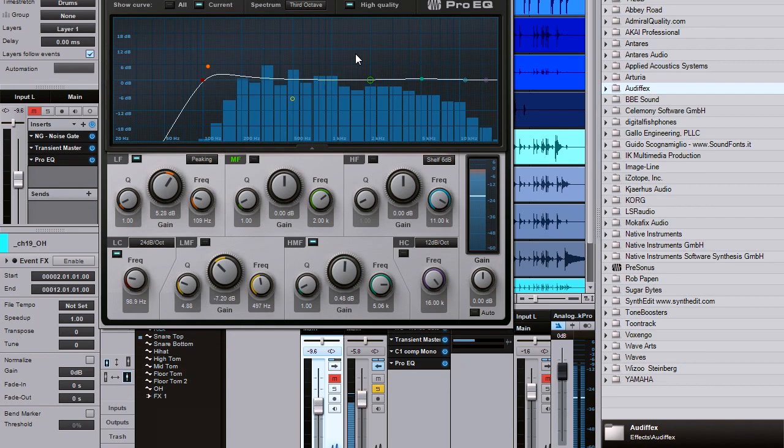Now, here's a mistake a lot of people make. Wrong. This is the first mistake to make to get your snare to sound like paper. Okay? That's not what you want to do.